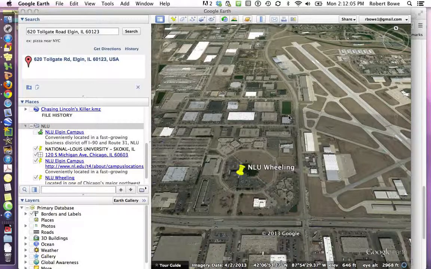So in other words, now I have a new file called nlucampuses.kmz that I could attach into a file, or I could post onto a website for people to look at, and they would see all of those immediately there. Think about all the possibilities that are here for you.